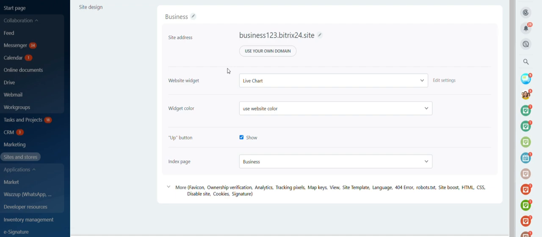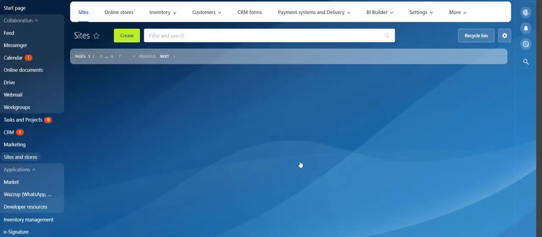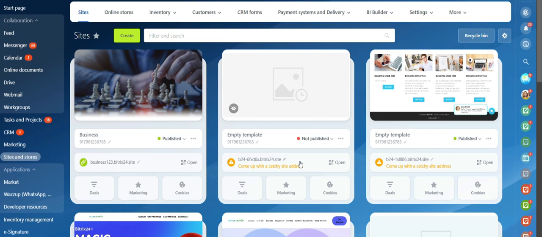When the domain is activated, publish the site. It will be available at the new address. In this way, we can add our subdomain and own domain to a Bitrix24 site.